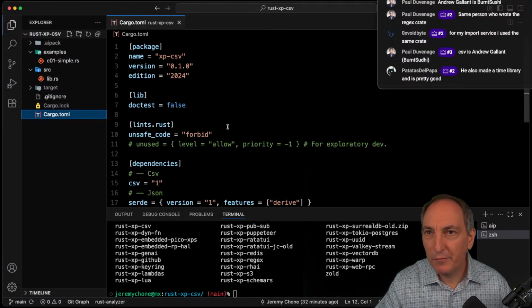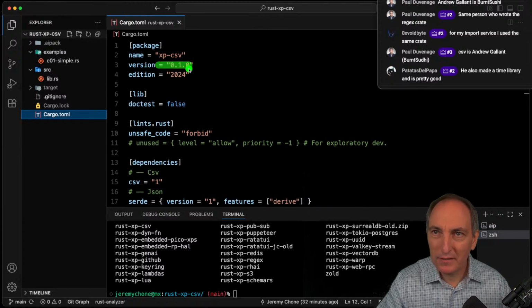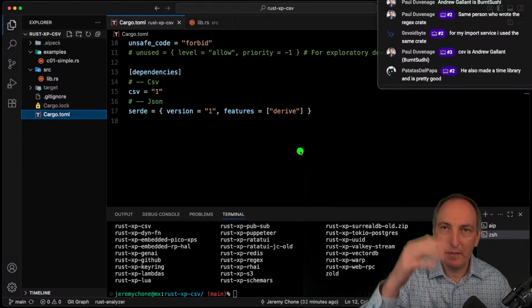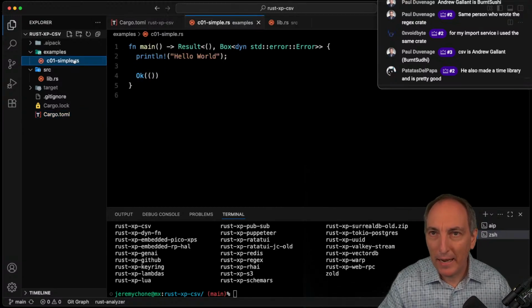And I created the thing here before. I use AI pack obviously to create the template. So this is my best practice, XP, CSV. I do a lib, which is empty for now. And then we are using CSV1 and we're using Serde because there is some Serde stuff. Now I have the simple main.